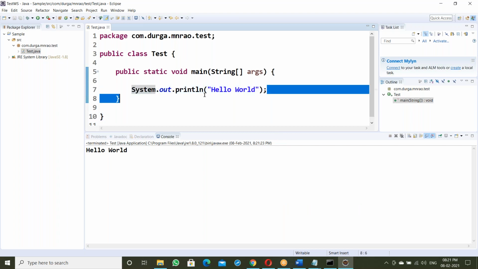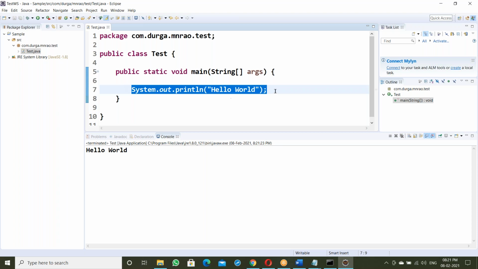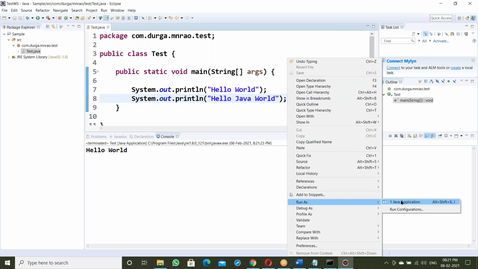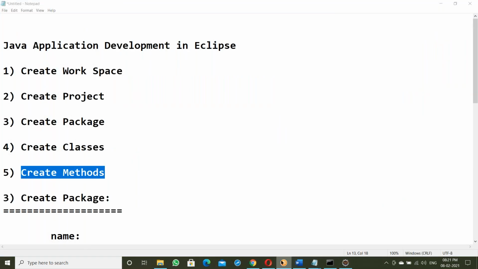Suppose I'm adding one more statement. Copy with Control C and paste here. Hello Java world. Control S, save, Run As Java Application. So these are the steps in developing the first program.